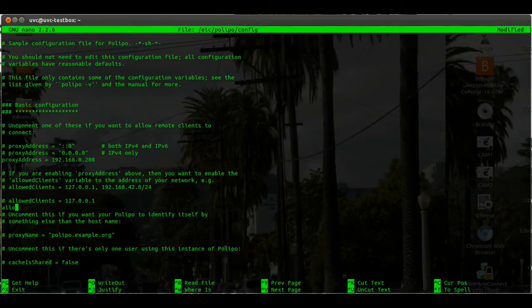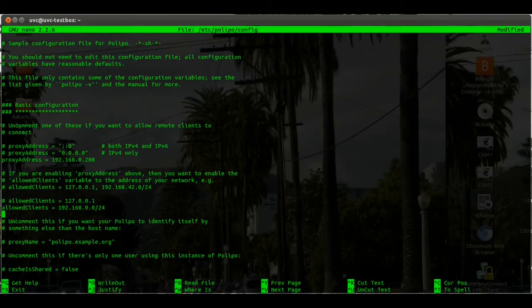By entering allowed clients equals 192.168.0.0/24. And that means the entire 192.168.0 subnet. All right, hit enter here. And after we're done with that, we go ahead and save the configuration file.